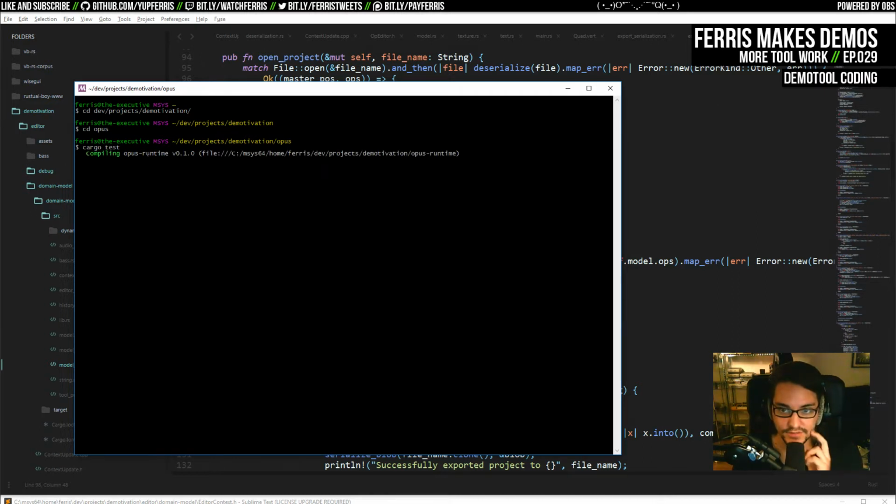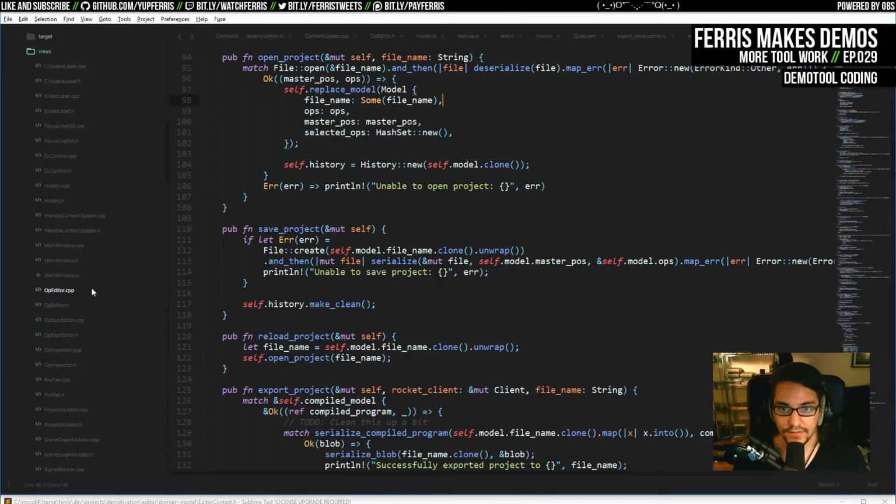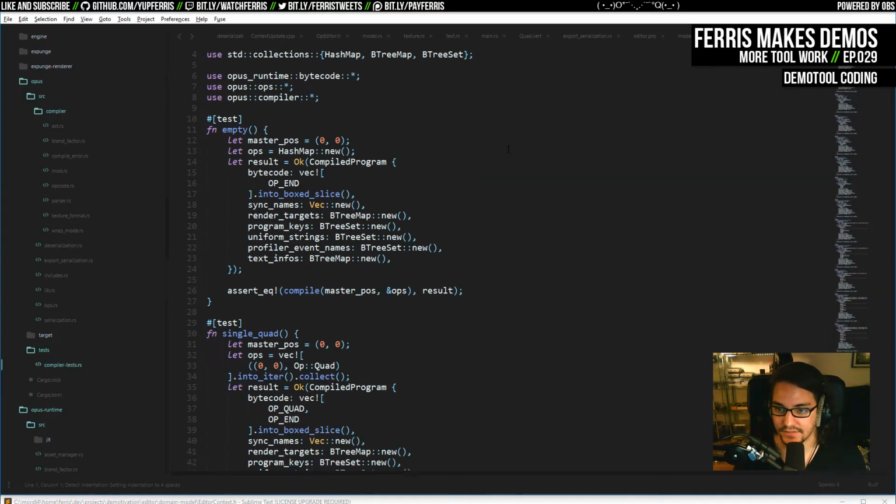So if I run cargo test here in this Opus project, that's where the compiler is, which is just one of the projects that this tool is built out of. When it finishes building, it'll run all the tests I have for the compiler. And that's actually the only thing that I have tests for, because it's just where it makes the most sense to have tests. So in this case, here's the compiler tests.